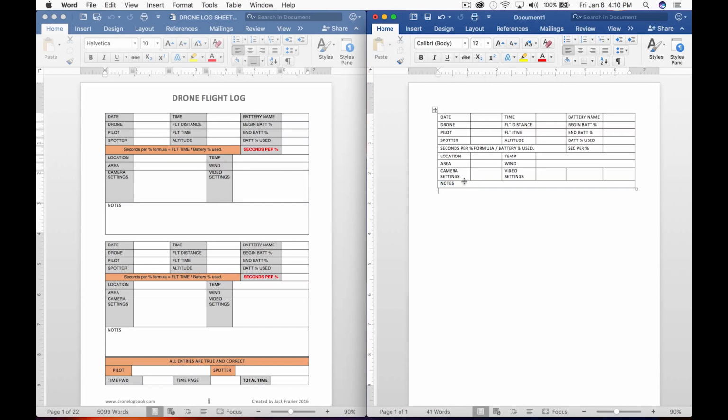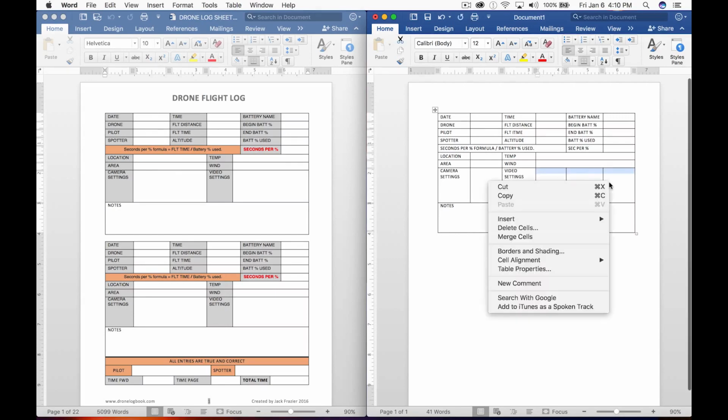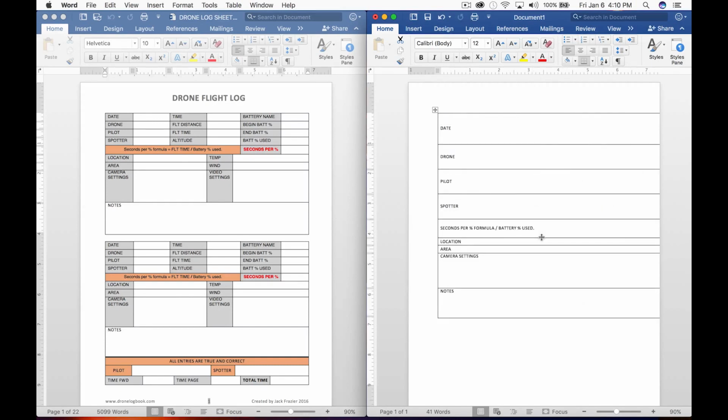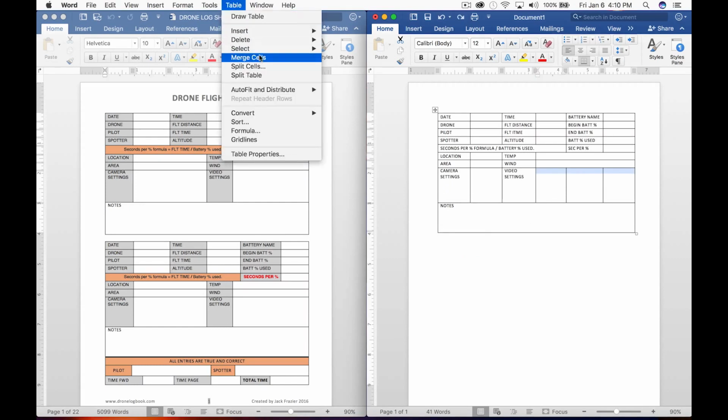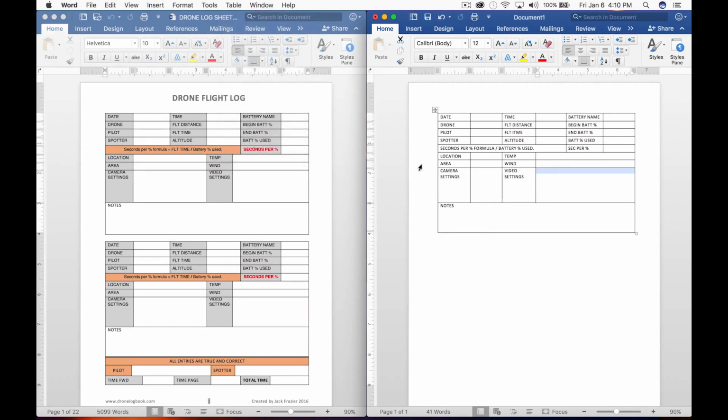So now we'll just drag this down, and then we'll drag this down, and that's getting better. And we need to merge these cells. Let's right-click again. Look at that. Amazing. Table, Merge Cells, works just like it's supposed to. And now you can see we're most of the way there.